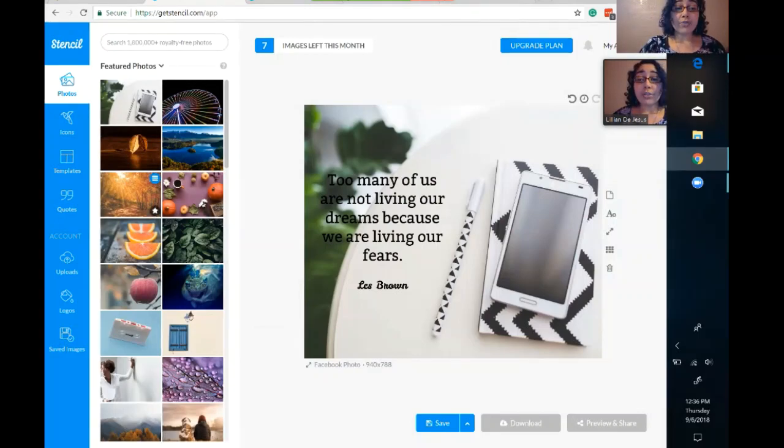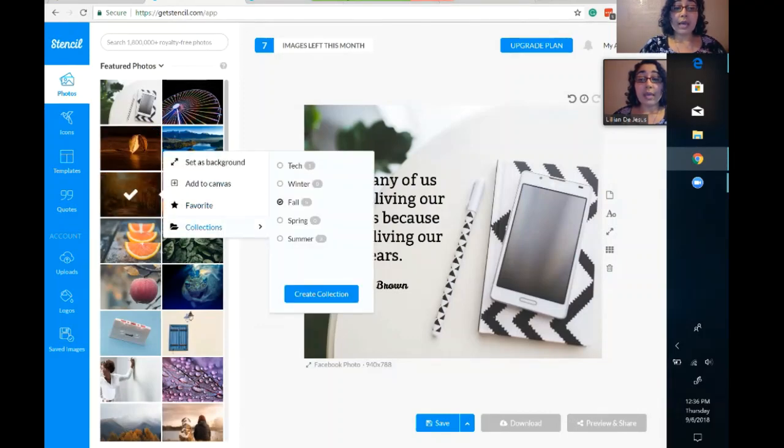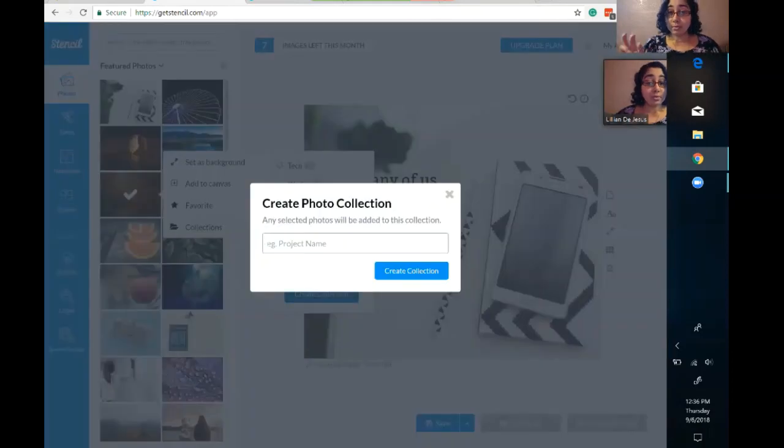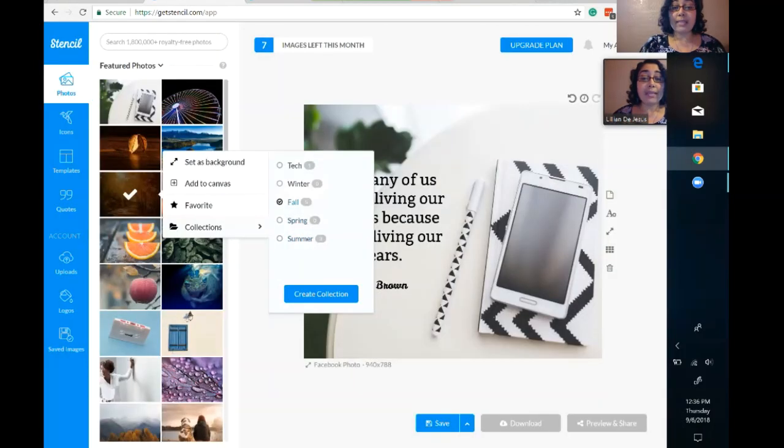So here on each photo, you'll see a little hamburger icon. Click on that and you'll see an option for collections. Under collections, you can create your own little folder. It's not really a folder, but it's an area where you can collect all of your photos or saved images into one project name. So I've got a fall collection already, so I'm not going to redo it, but you see I've already added this picture into my collection under fall.